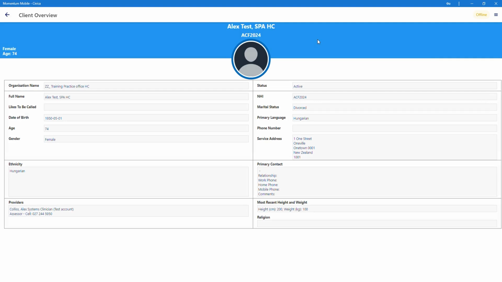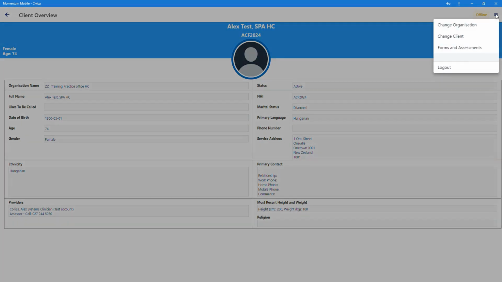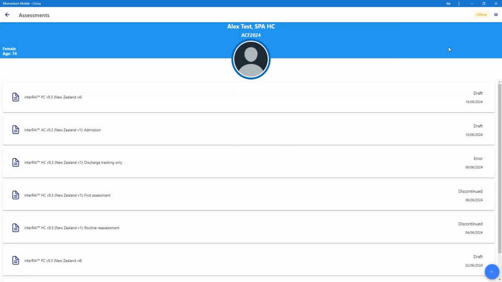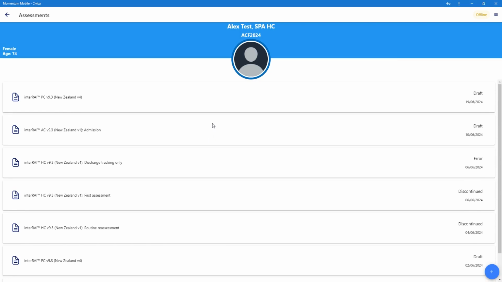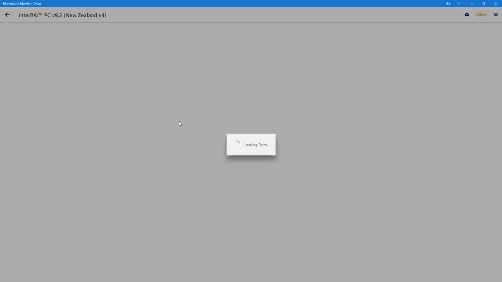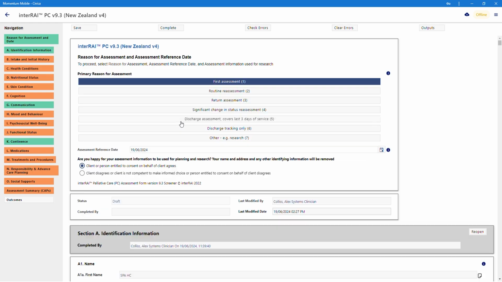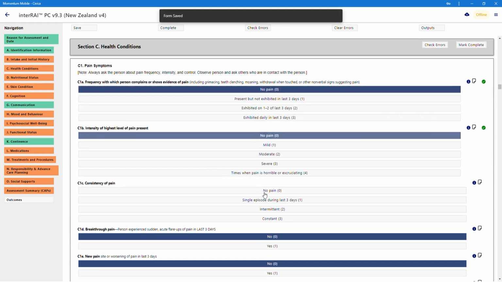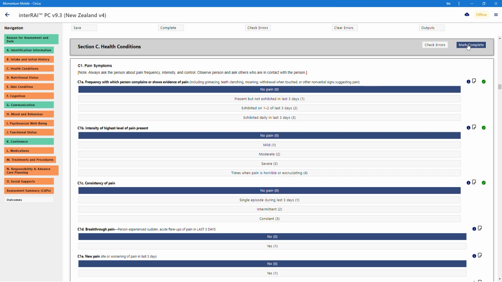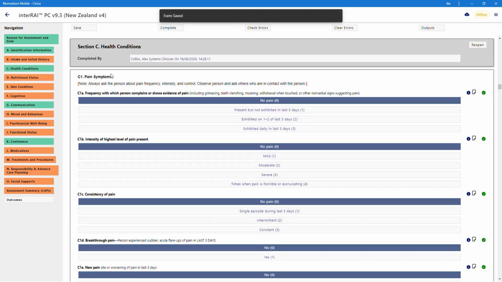To find an existing assessment for a person, for example an assessment you have started preparing before the home visit, click on the menu icon in the top right. Click on Forms and Assessments. Any completed or draft assessments or forms, SPA format only, will be displayed in a list. Click once on the required assessment to open it. The assessment is displayed in the same format as the web-based assessments and can be navigated in the same way. Here I'll go ahead and code a few items in section C to demonstrate the syncing feature shortly.